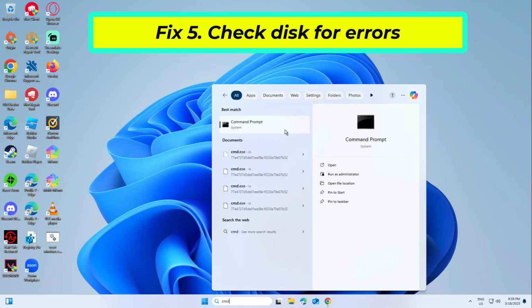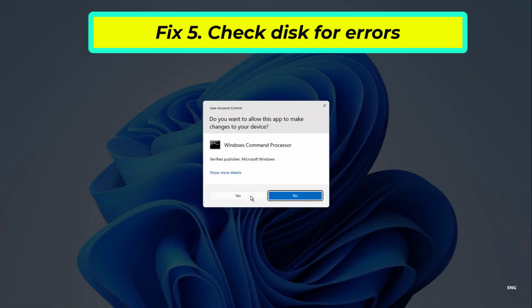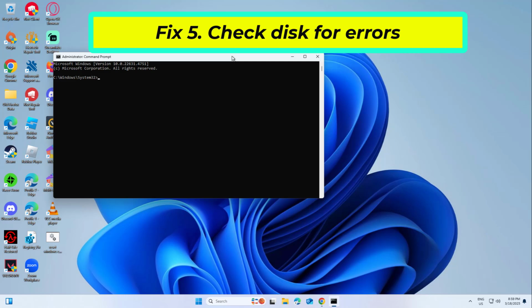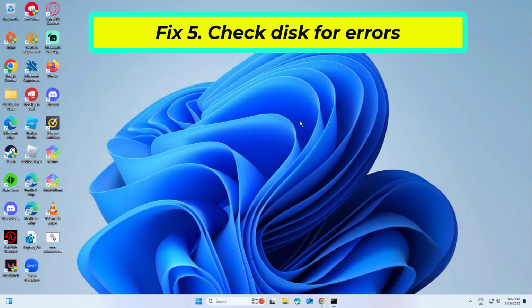Right-click Command Prompt and click on Run as Administrator. Copy and paste the command that you will find in the description of this video. Type Y and press Enter. Close down Command Prompt and restart your device.